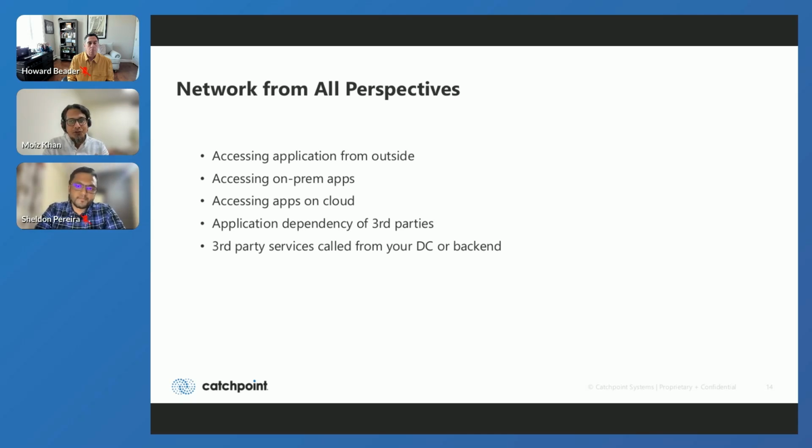Now, Sheldon, towards the end of your talk, you mentioned something which I totally agree with you on, which is that just monitoring the network is definitely one of the most important pieces of your monitoring strategy. But in today's world, it is not enough if you just look at the network. You have to look at the network, but from a digital experience observability or monitoring perspective, because everything is so interconnected.